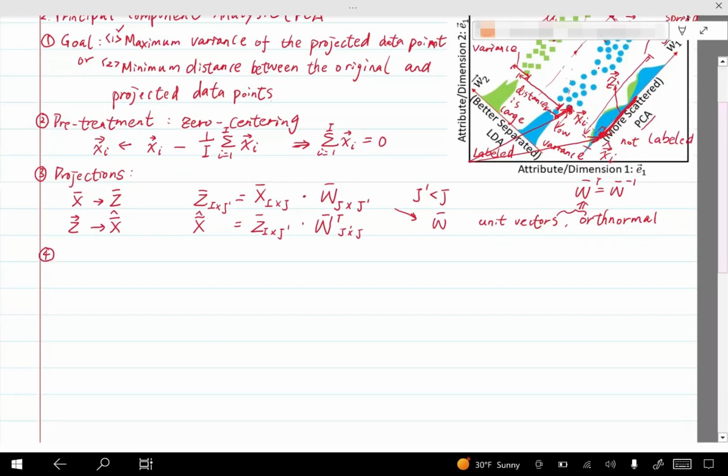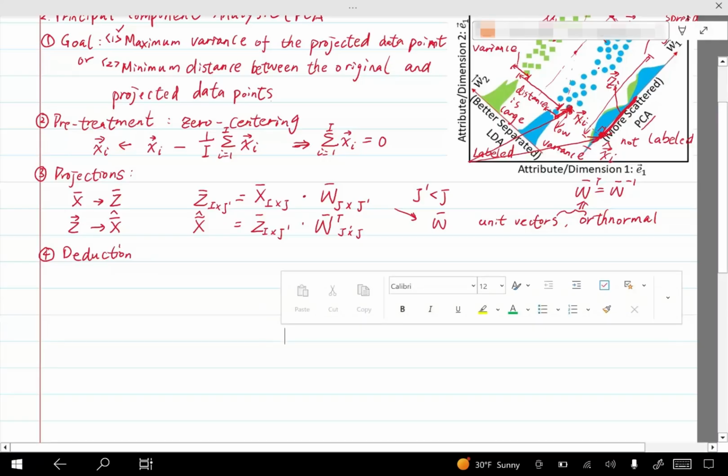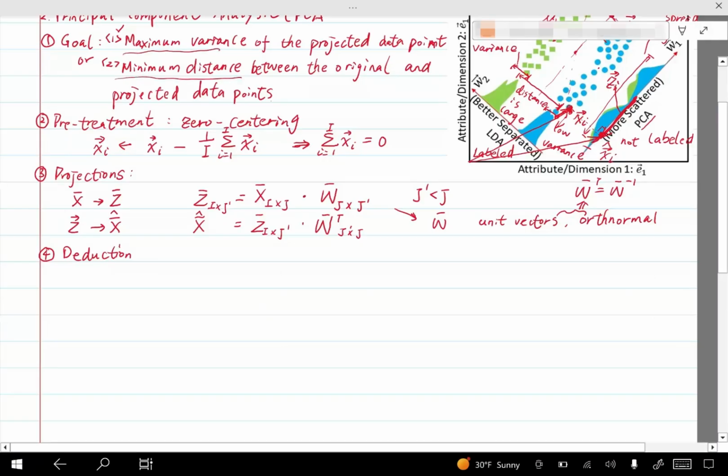Next, let's do the deduction. Let's show how we can get the equations that we will need for performing PCA. As I mentioned, we can do the deduction based on the maximum variance or the minimum distance. They are equivalent. Here we will do it based on maximum variance.